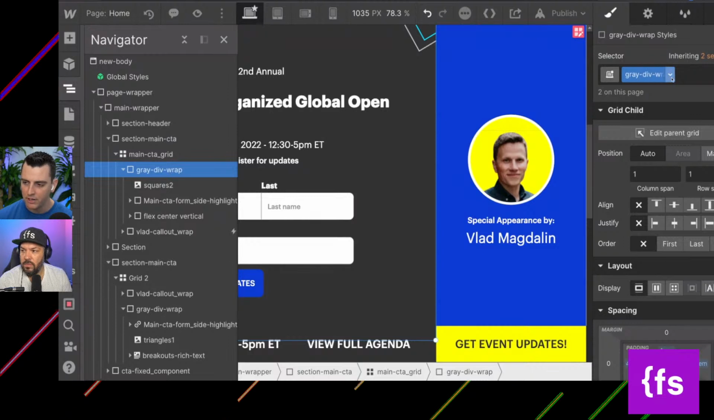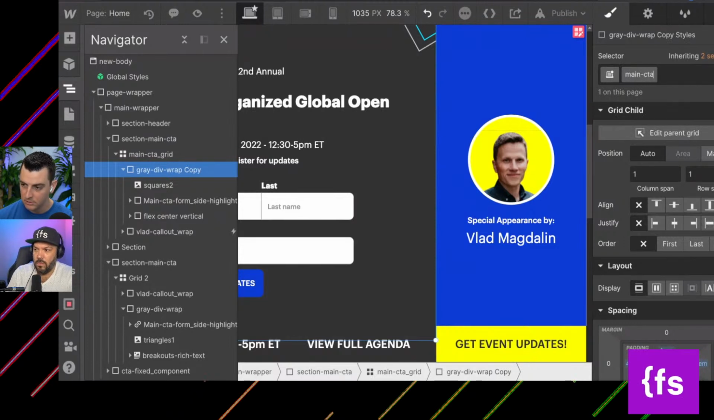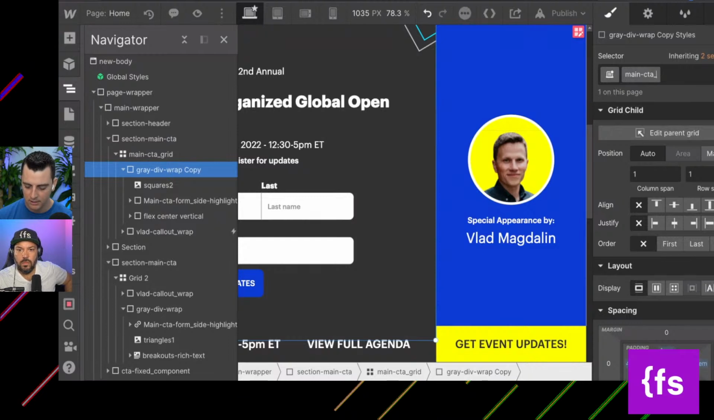Now we're going to create a copy of this. We'll just duplicate it here. And this is going to be the main CTA. And let's call this the content.